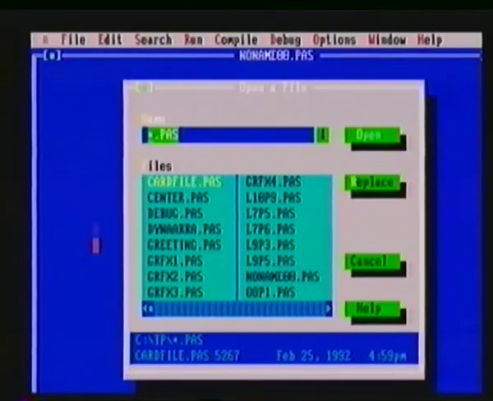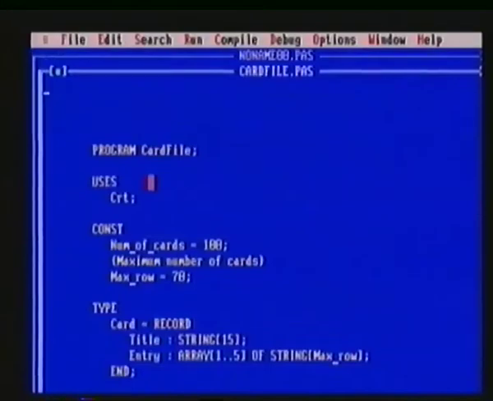And the center of the dialog contains a list box. This field contains a list of all the Pascal programs in the current working directory, as well as a list of all the other directories accessible from that directory. The cart file program appears in the list, and we can use the File menu to open it, like so. By the way, we'll be using this program occasionally through the rest of the lessons.